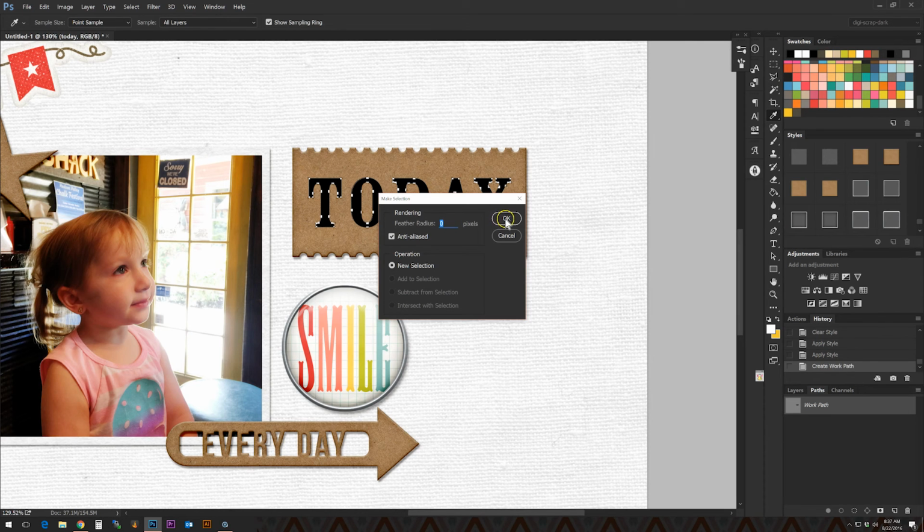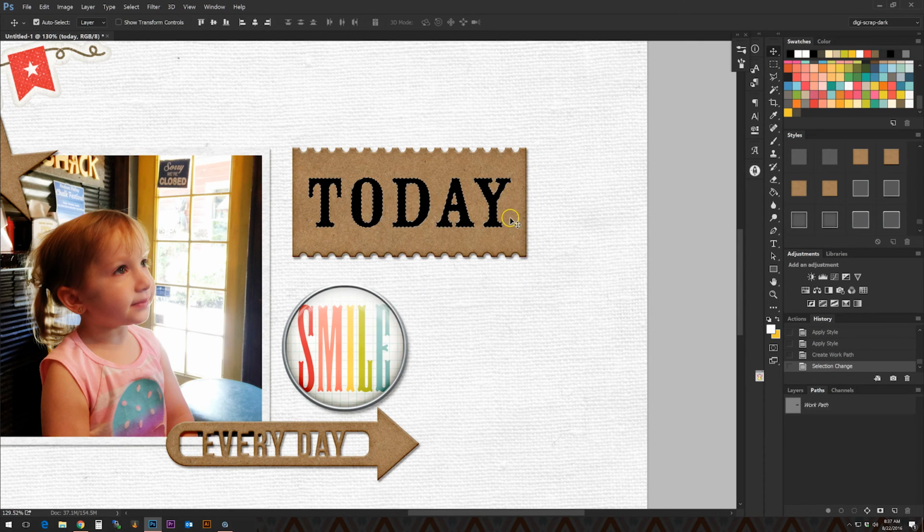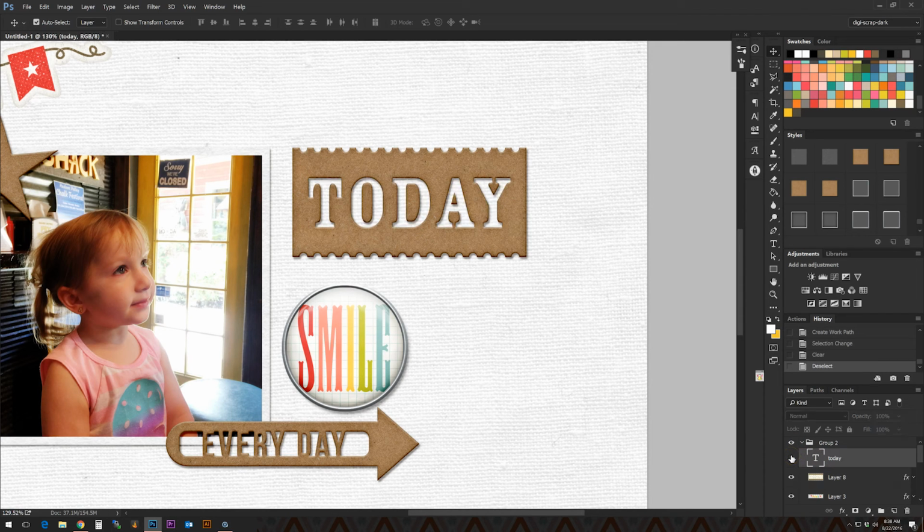And I'm not feathering it. I do want it smoothed. So I'm just going to go like that, and it creates our little marching ants. Then I'm going to make sure that I have that label selected, and I'm just going to hit delete. And now if I turn this off, you can see we have a brand new little element made out of that. Very simply, just by using our marching ants.